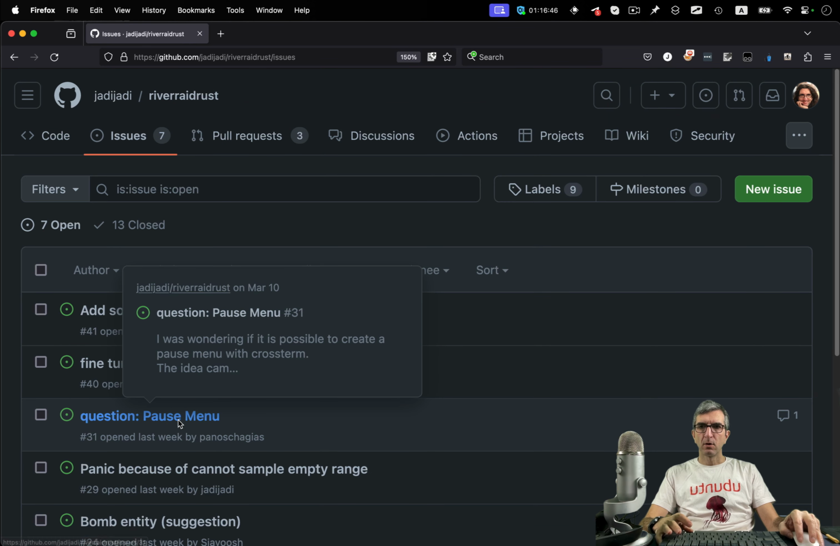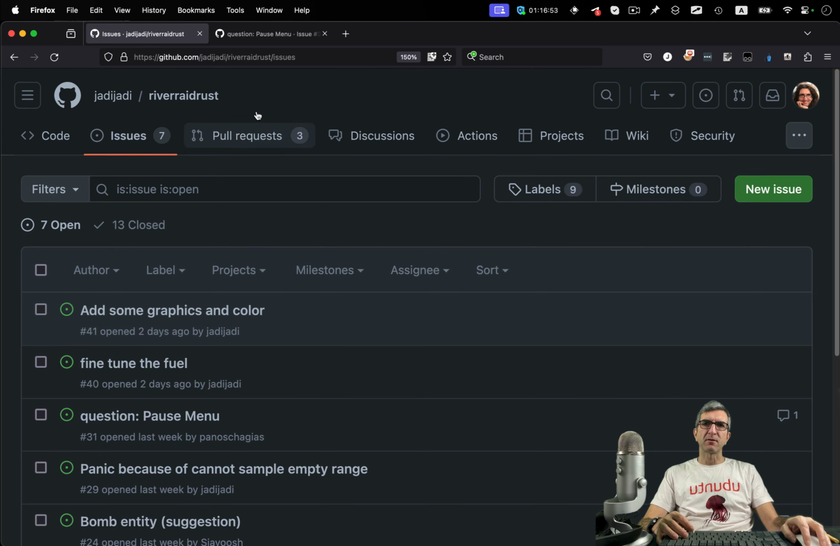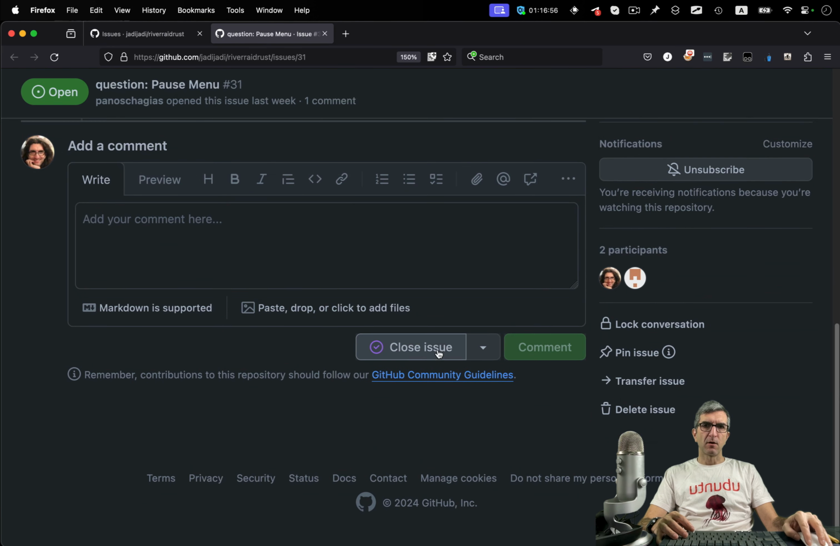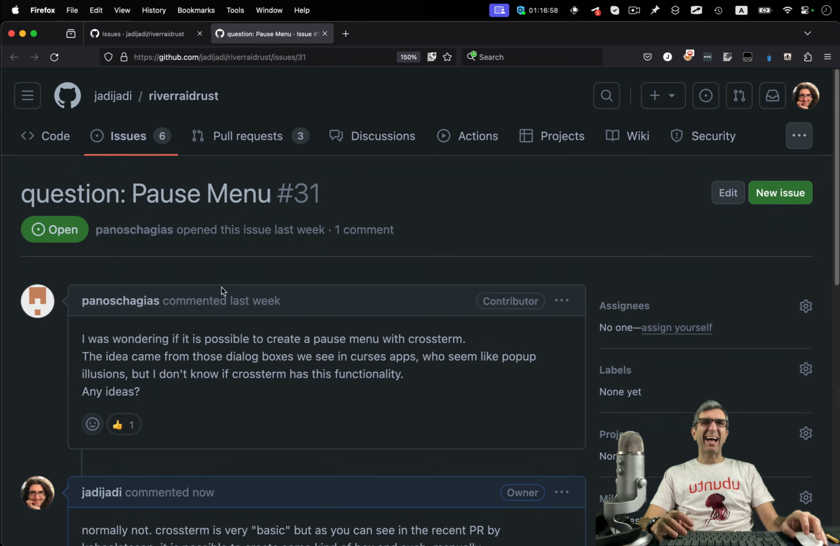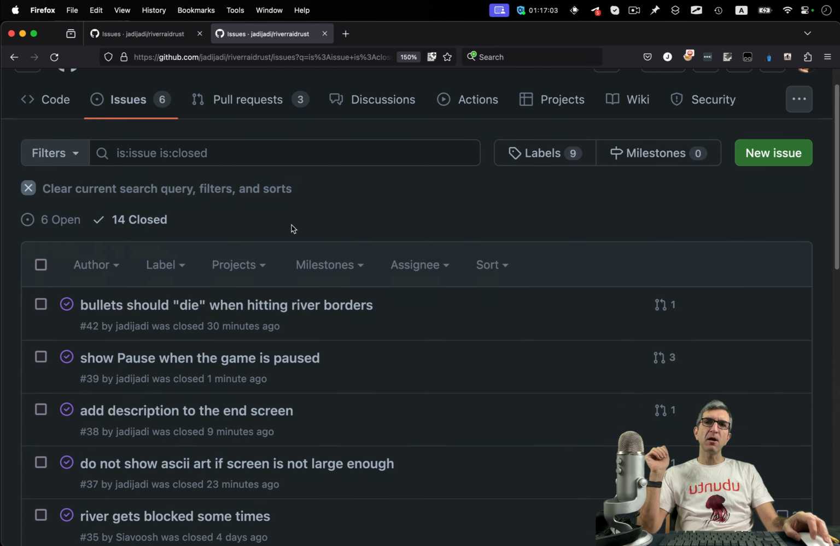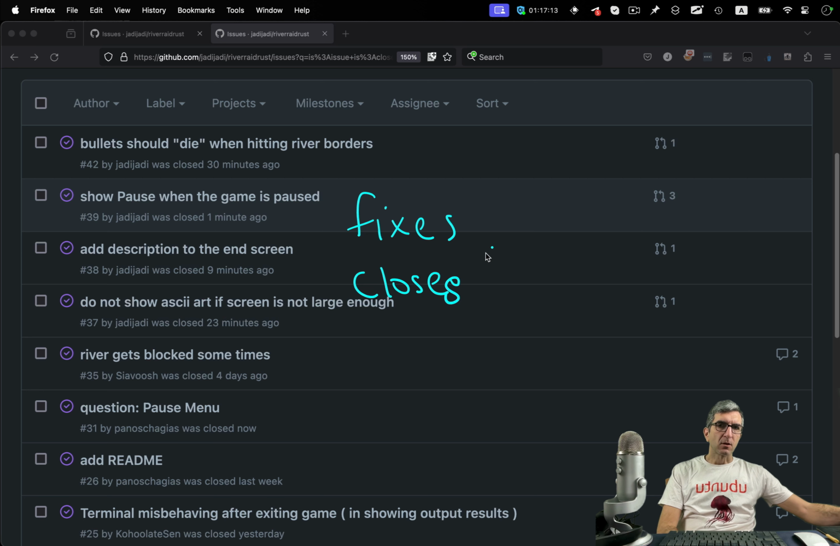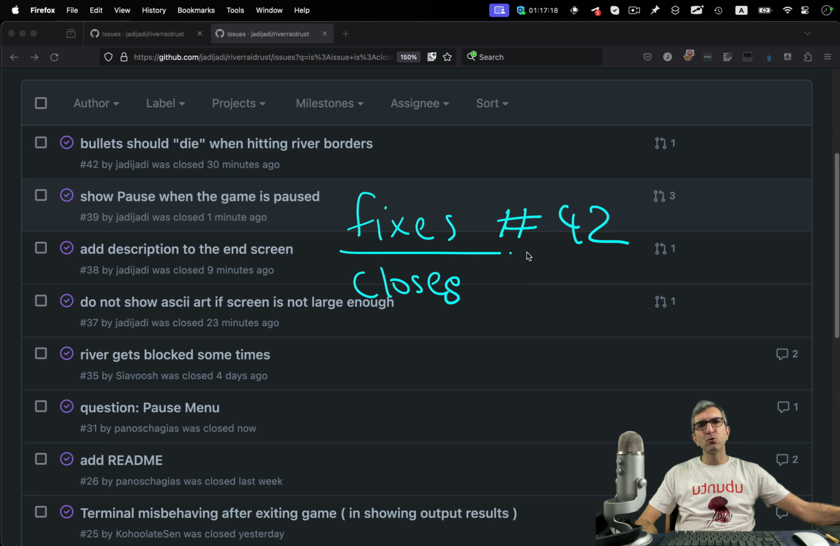Oh, I had to close this. Panic because of cannot sample bomb entity, add test. Sometimes the game panics. We will check that. I will close this issue. And as you can see, some issues are closed automatically. If in a PR you write, for example, fixes or closes number 42, whenever I approve that PR, it closes this one.